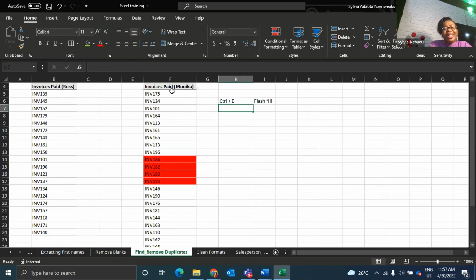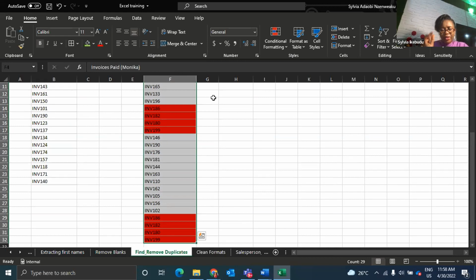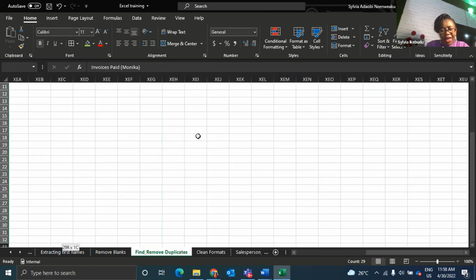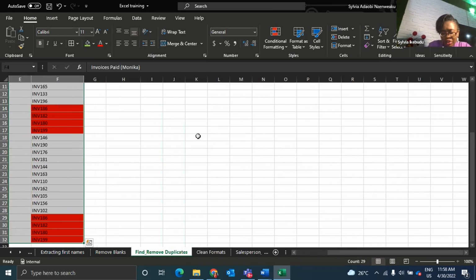Then if you want to highlight all the data in a direction at the same time, what you can do is hold down your Shift, hold down your Control, and then click on the arrow, maybe up or down, and again click on the side or the other direction.